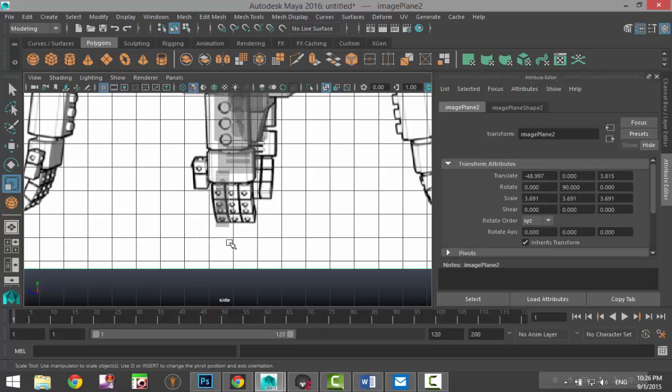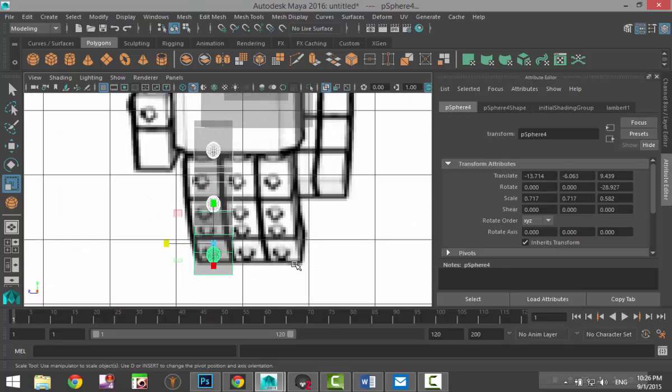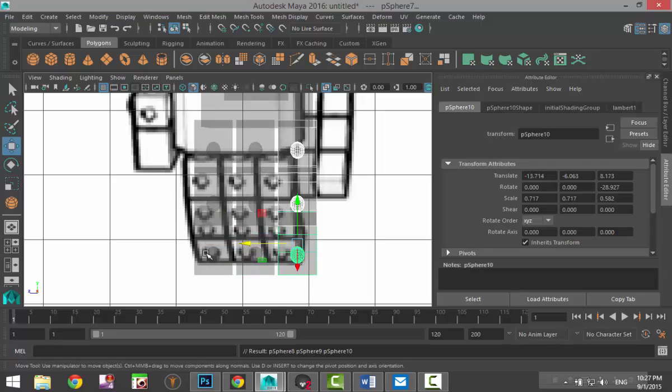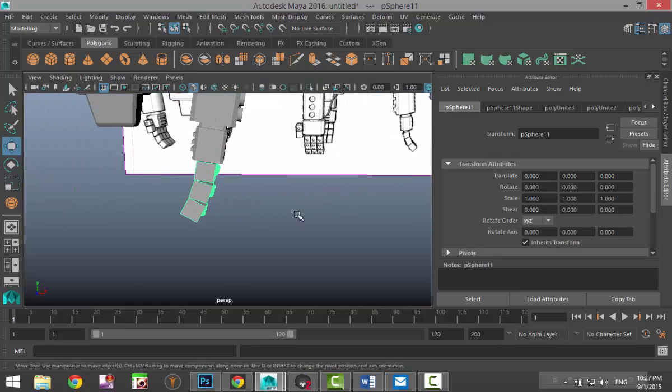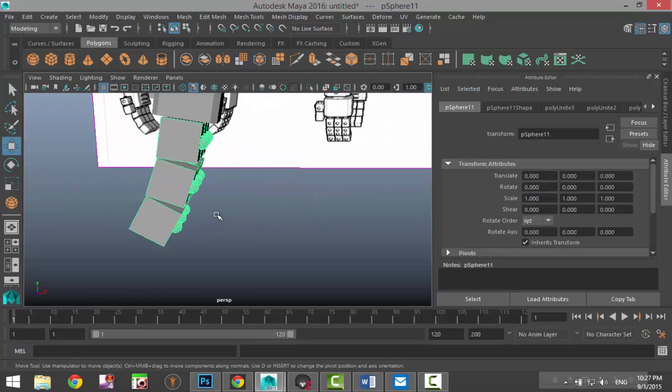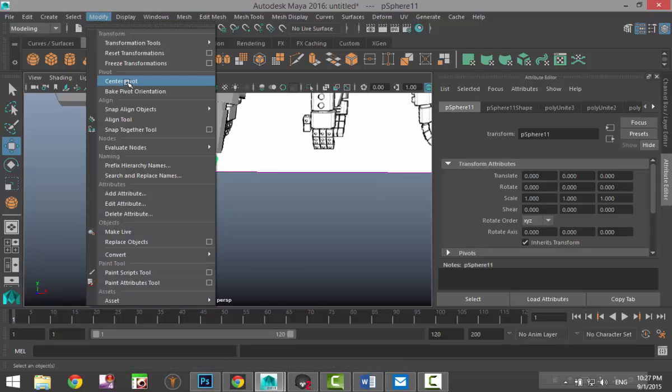And then we're going to take all of these three here. Control D to duplicate. W to move over. Leave a little space between them. And hit Shift D. Okay. We're going to select all of these. We're going to go to Mesh and Combine. And now from this view, we're going to go to Modify, Center Pivot.